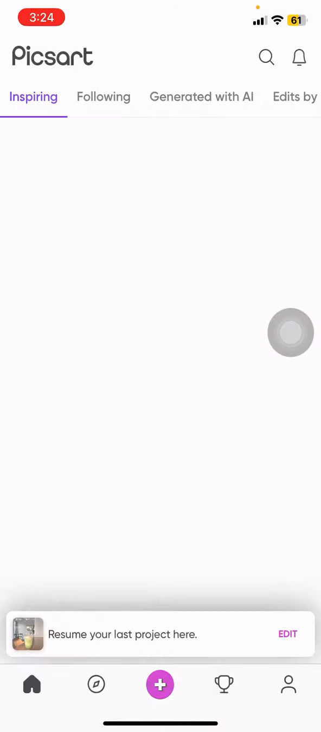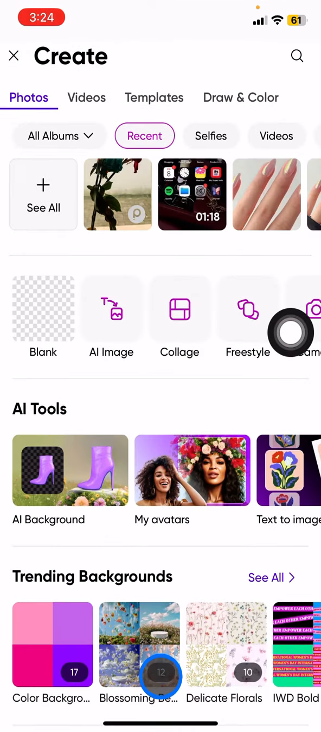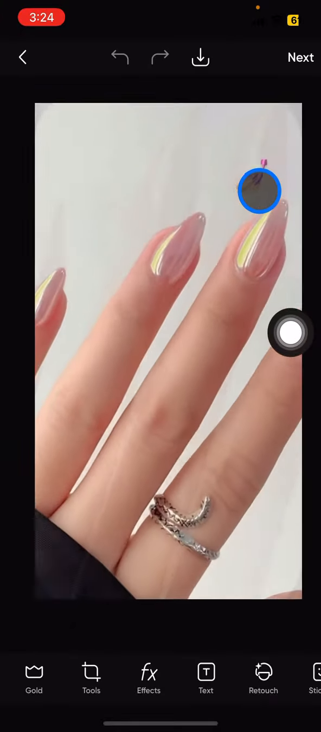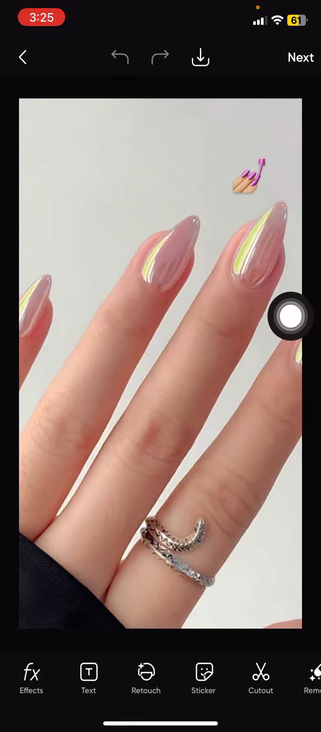So the first thing you have to do is open your PicsArt application. Whenever you open it, you just need to click this plus button and pick the picture that contains an emoji. So here is the picture that I would like to remove the emoji from, and you just need to take a look at this button feature. Slide it to the left side until you find the shape.